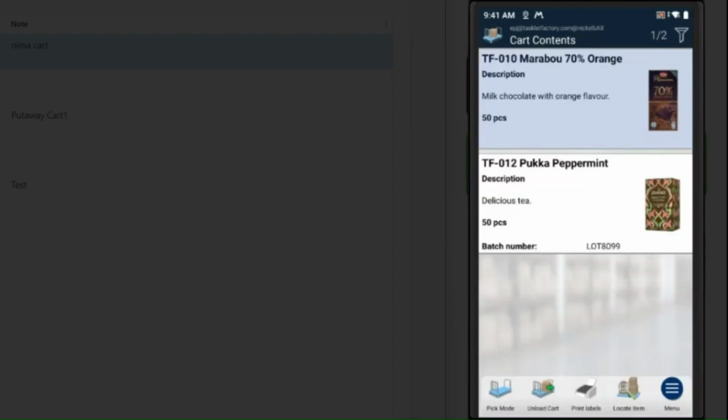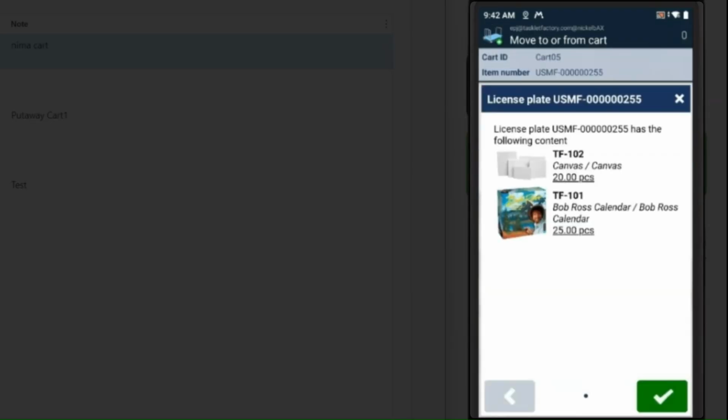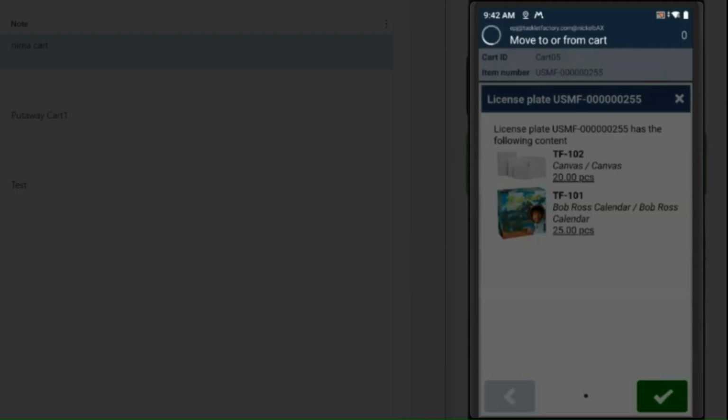The last items we want to add are in a license plate. To add the license plate, we simply have to scan the license plate. We are then asked to confirm the content of the license plate, which we will do.